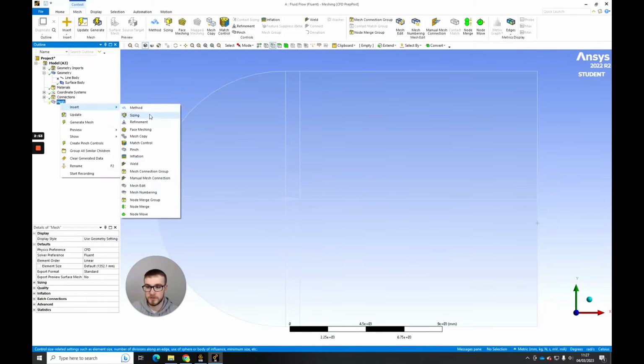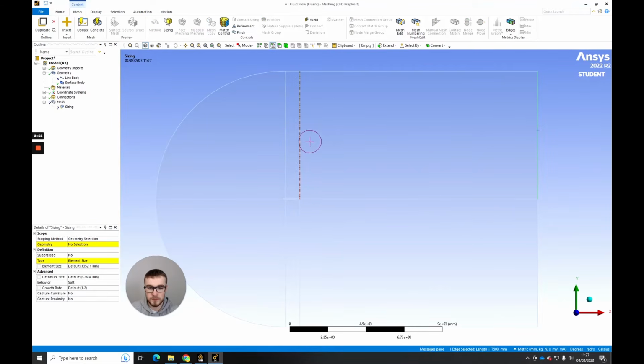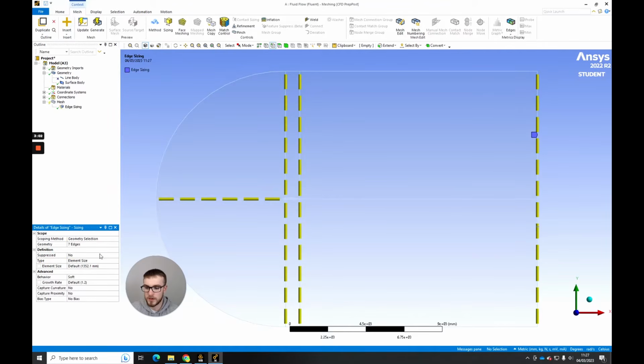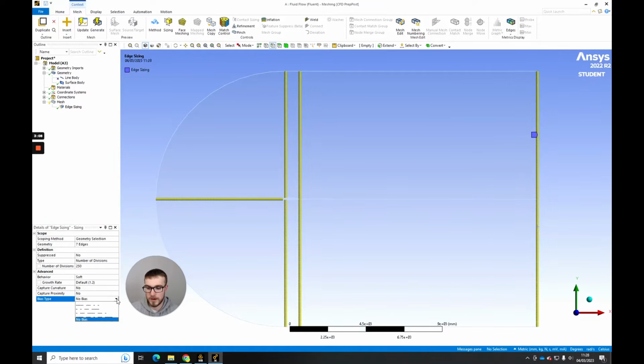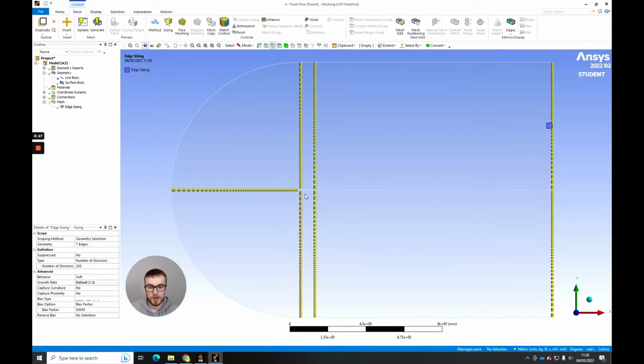So I'm going to insert a sizing here, select these edges while holding down the Control key, hit apply, change this to number of divisions, 250 divisions, and then I'm going to add a bias here, select the first option and create a bias factor of 50,000. That's going to basically bias and give us more elements towards the airfoil than the outer edge of the domain.